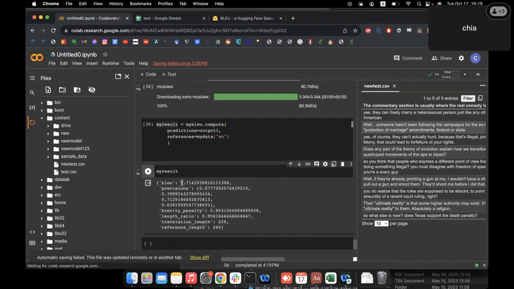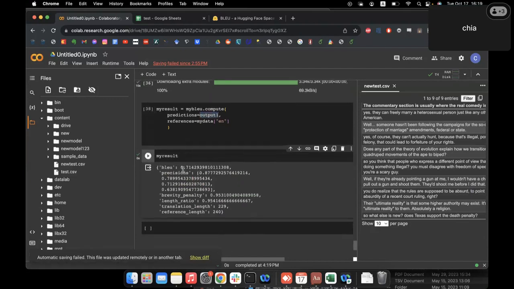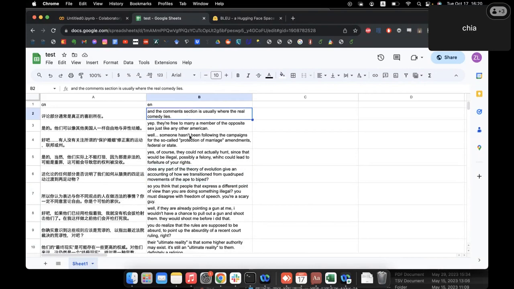Okay, so the score we got here is 0.71. If we put this, it will put the whole list inside. It's not each of the data, but every one of them. So the result is the average score for all the data. This is the score we got from comparing the translation from our model, which we just trained, and the gold standard we provided in the original data.